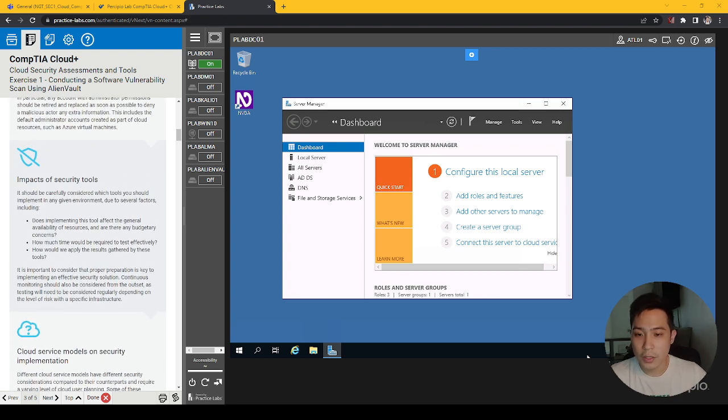We should also consider the impacts of security tools. Now, it should be carefully considered which tools you should implement in any given environment, due to several factors, including does implementing this tool affect the general availability of resources, and are there any budgetary concerns? How much time would be required to test effectively? And how would we apply the results gathered by these tools?